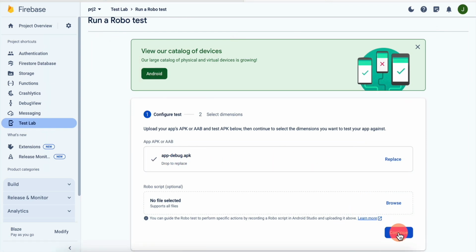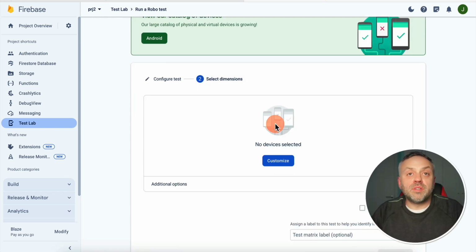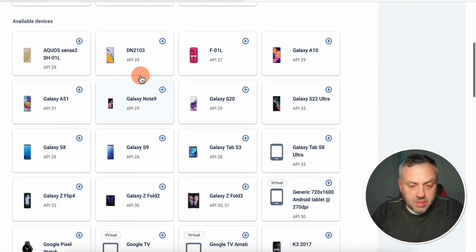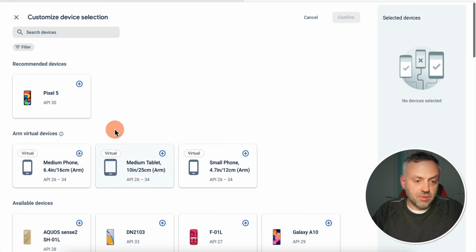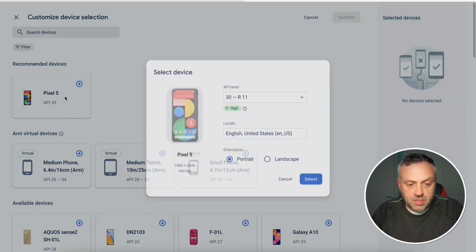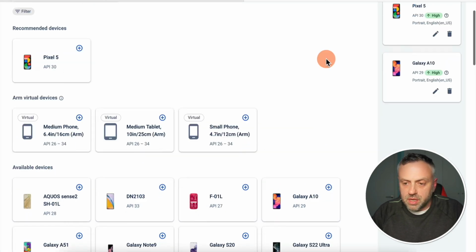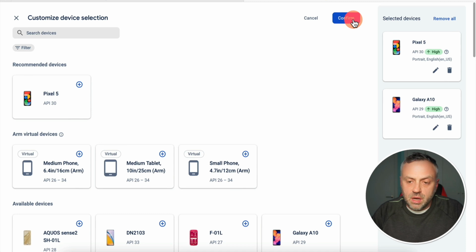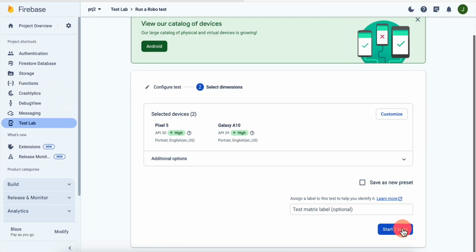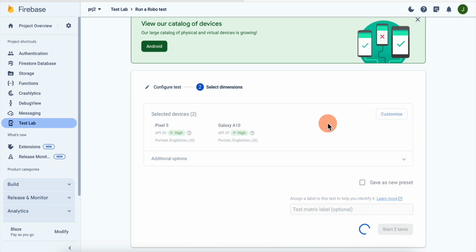The next thing that we want to do is hit continue. And here we're going to be selecting devices on which to test our app. So here we can click on customize. And here you can select all kinds of devices. Okay, so it says here recommended device. So I'm going to just select this device here, and maybe I can select this one here. Okay, so I have 2 devices. I'm going to hit confirm. And I'm going to start 2 tests on these 2 devices here. I'm going to say start test. And now I need to wait a little bit.